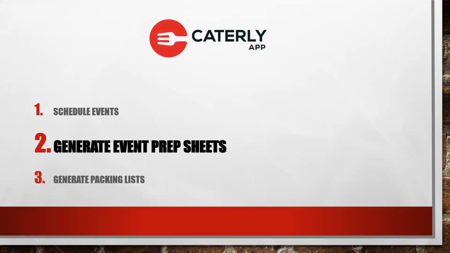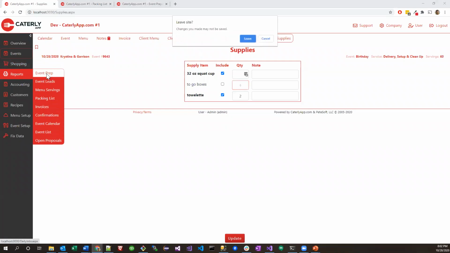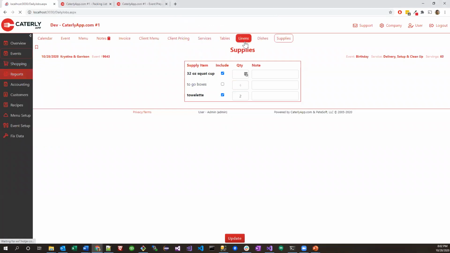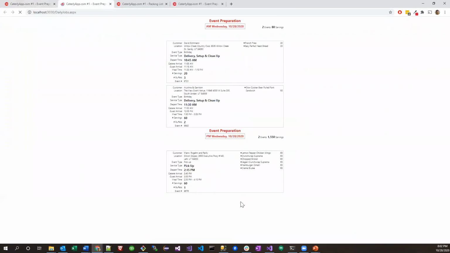Generate event prep sheets. So when you're ready to start working in the kitchen, we have the report for the event prep. We can select the days we want to look at, and it will show us all the different events for that day. And you can use this in the kitchen, print it out, use it in the kitchen to keep track of all the different menu items that have to be prepared.